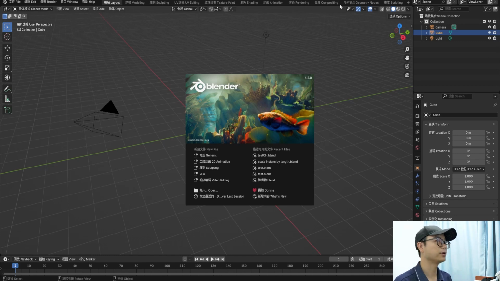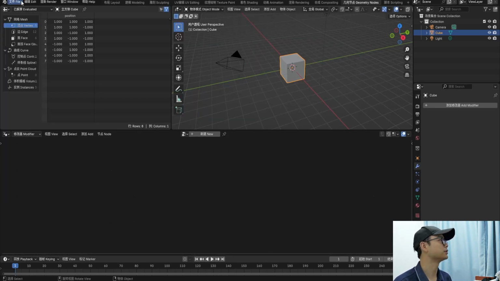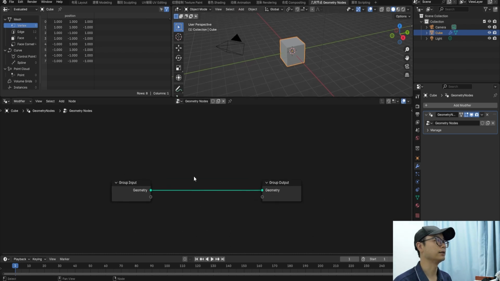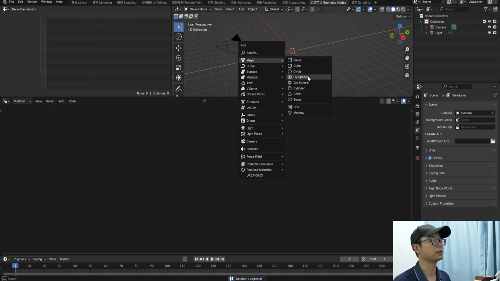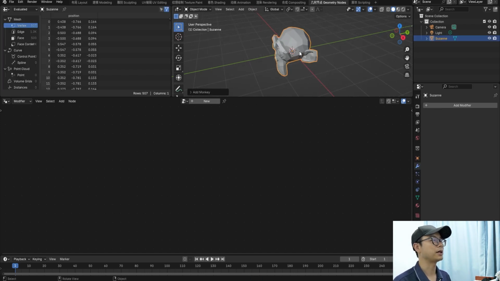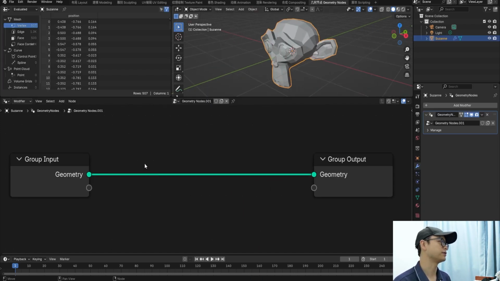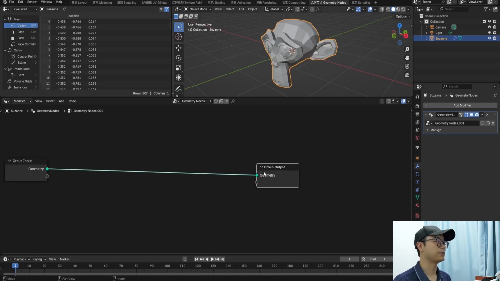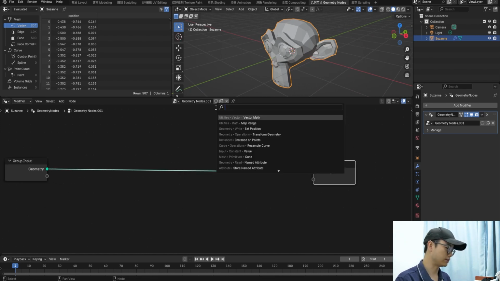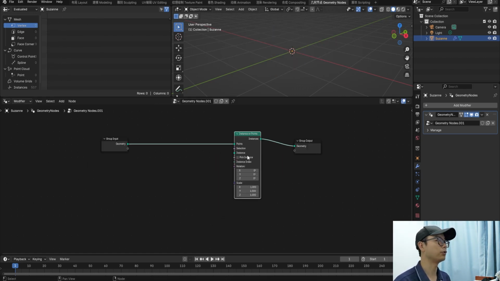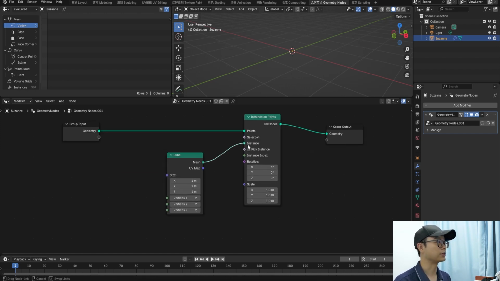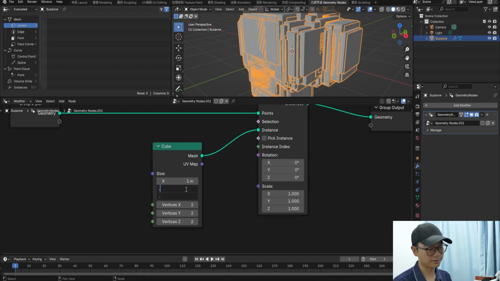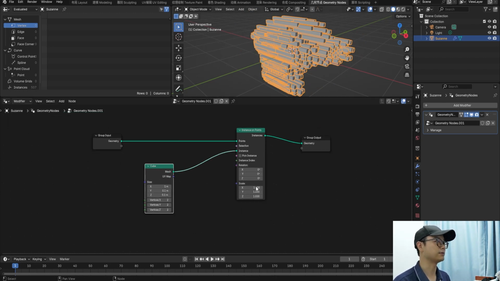So let's go to Blender 4.2 and let's go to Geometry Nodes. Press New, and let's delete the cube, and we need a monkey because the monkey is better for demonstration. The basic structure of this effect is Instance on Points. We need a cube here to connect to Instance, and we change the y and z to 0.1, and so we have this effect.